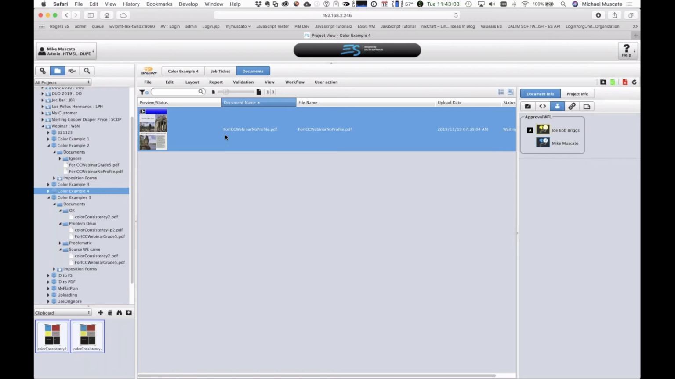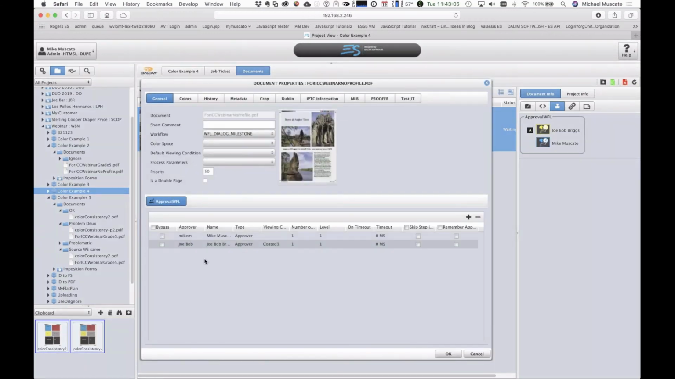This is where you get into the notion of locking in a user to a specific viewing condition. Notice Joe Bob has that coded 3 viewing condition. Not only does it assign that to him, but when he opens it, he's locked. He cannot change it.